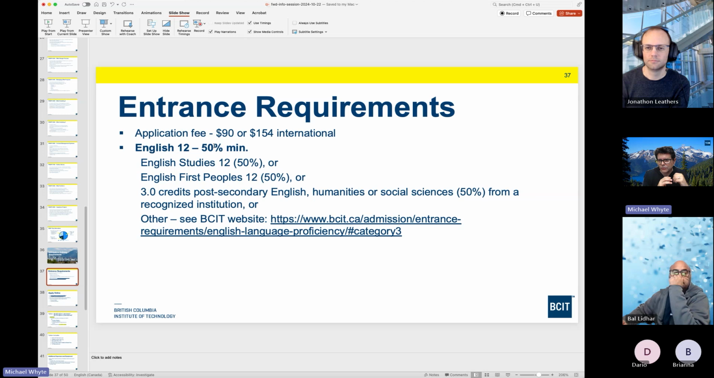And then there's this English language requirement, which requires you to have at least English 12 or English first persons, or 3 credits from a post-secondary English humanities or social sciences course from a recognized institution, and there's multiple others. And I'm definitely not the expert on English language qualifications, but Bal is more of an expert than I am. So if you do have some questions, throw them in there.